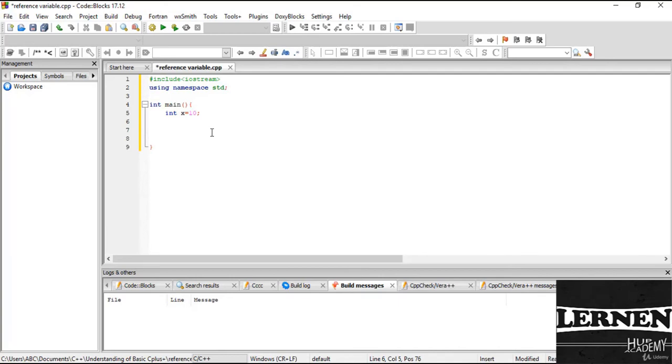And now I define a reference variable to my x variable, so int and the reference variable is equal to x. So here I create a variable which is the name of the reference, so reference which is equal to 20. So I assign the value, and the value of x is now changed to 20. Now the reference variable value is 20 and the x value is changed to 20.